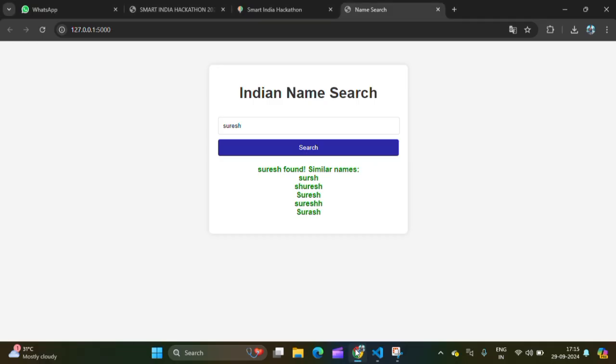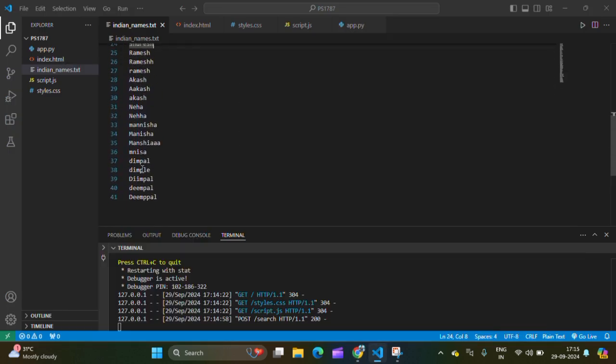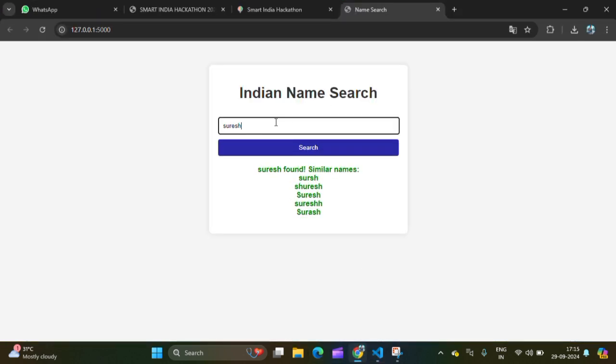If you write another name, let us take a name from here, Dimple. There are five types of Dimple, they all have a different spelling but they all sound the same. Let me check it. Yeah, you can see all have different spellings but they all phonetically sound the same. It means we pronounce each and every Dimple as a Dimple, right? But the spelling is different.